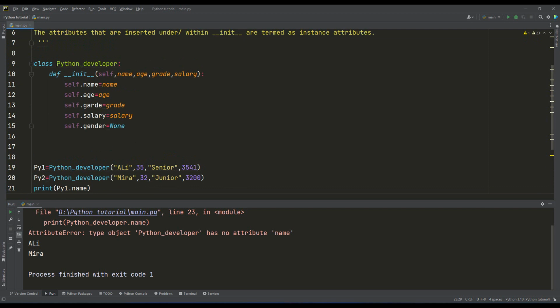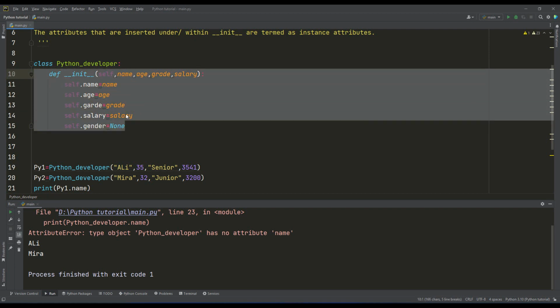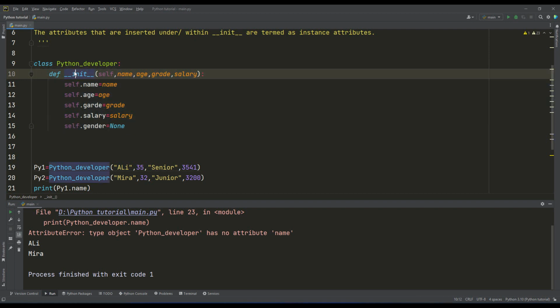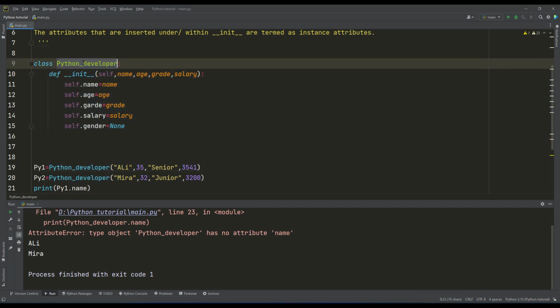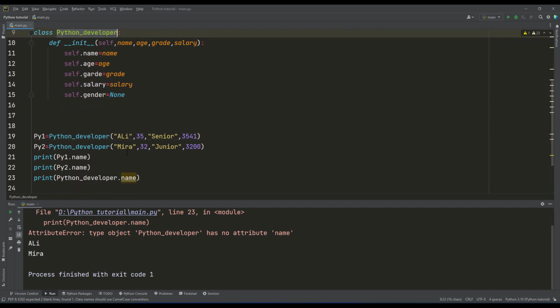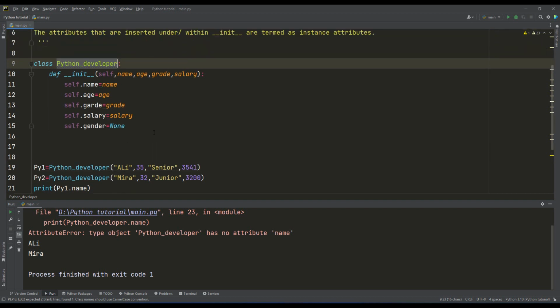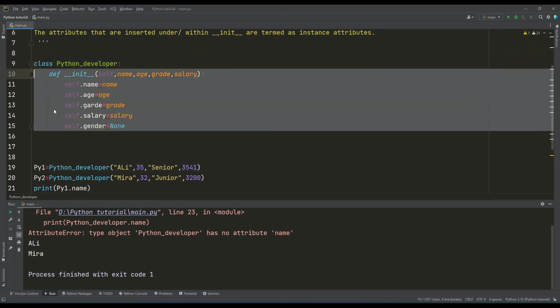However, this Python developer is the main class, but I cannot access the instance attributes that are listed within the init constructor based on the class level, okay. So we now understand that the instance attributes are the attributes related to the instance, which come within the init constructor.